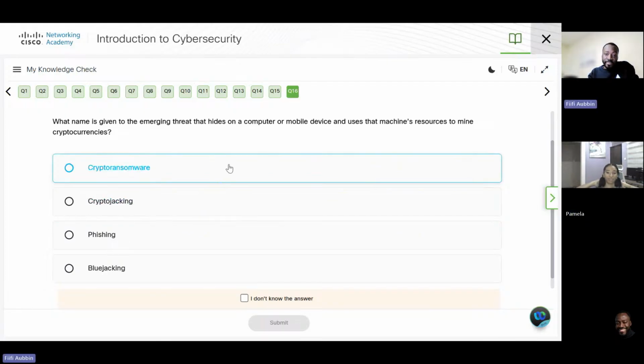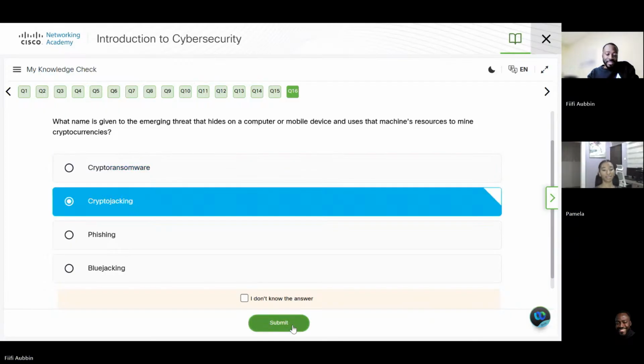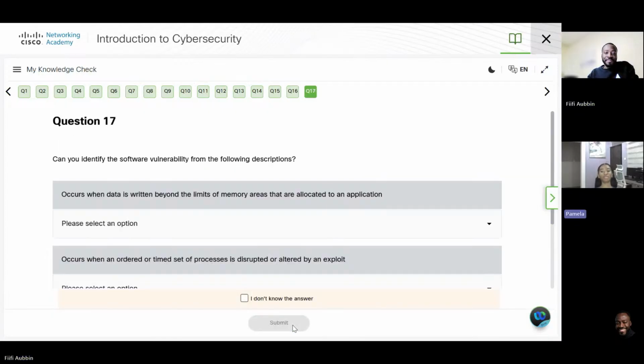Crypto ransomware. No, okay. Then cryptojacking. I'll just stick with that one, because ransomware is where someone holds you hostage to pay, but this one says it hides. Okay, so cryptojacking. Let's move on. I don't even know what bluejacking is, but okay. Let's look at the next.